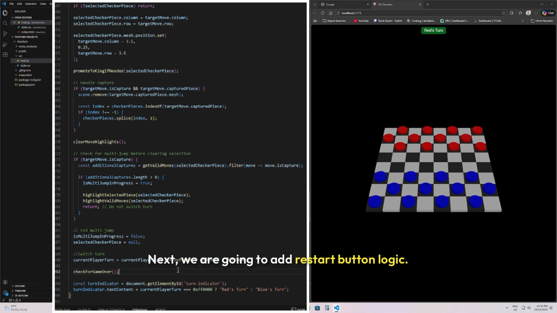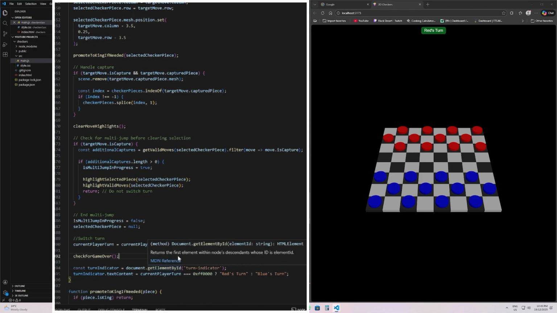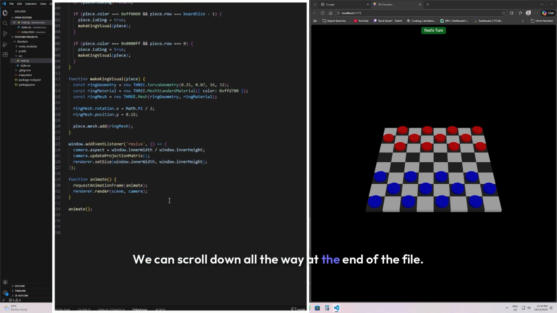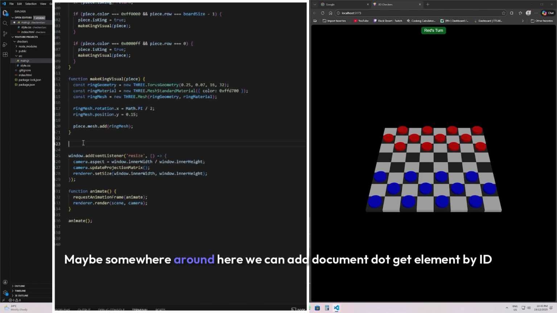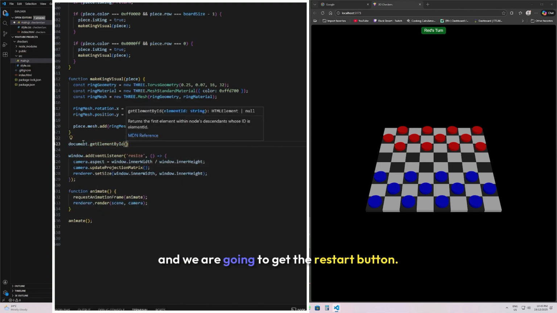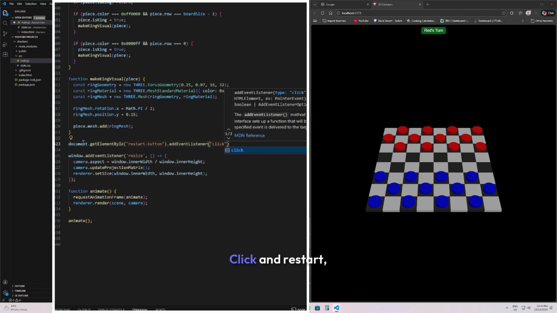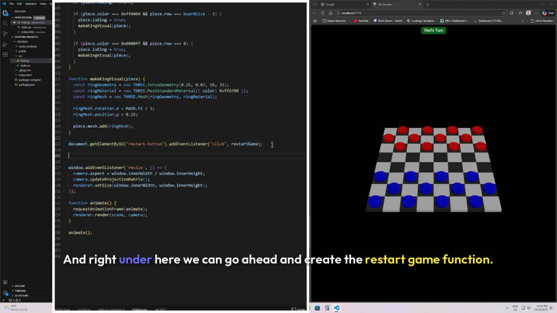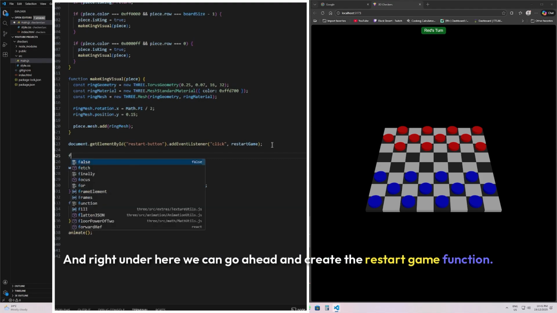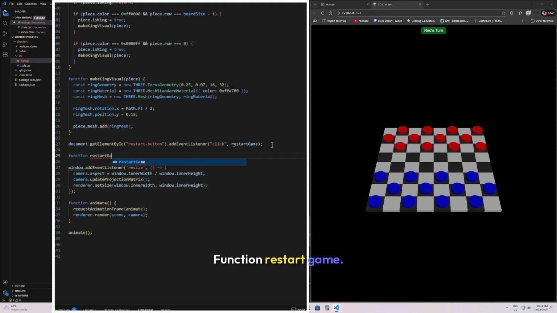Next, we are going to add restart button logic. We can scroll down all the way to the end of the file. Maybe somewhere around here, we can add document.get element by ID, and we are going to get the restart button dot add event listener, click and restart game. And right under here, we can go ahead and create the restart game function. Function restart game.